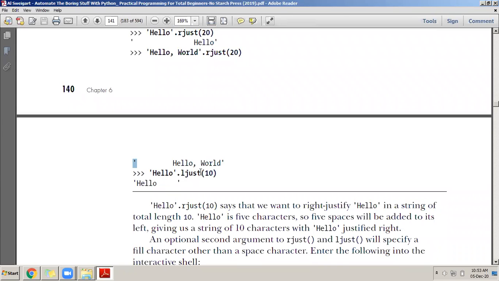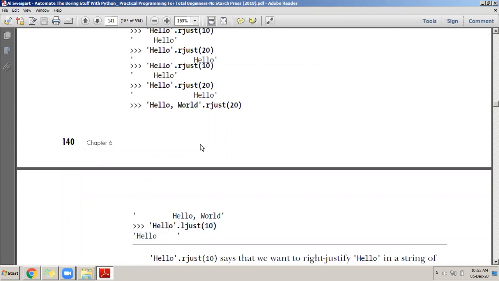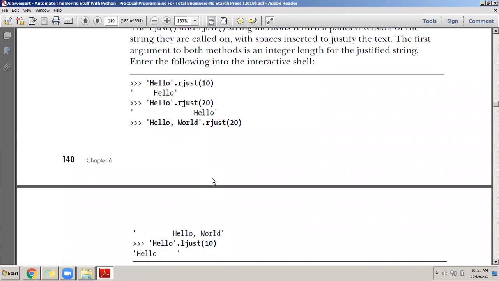Then you have "Hello".ljust. Ljust is left justify. So it will put hello on the left hand side, then add the remaining spaces after that, and then it will give you a new string. So this is rjust and ljust. There are these types of methods also available in Python. It depends upon the situation where you want to use them.